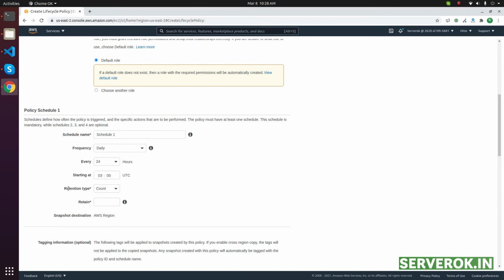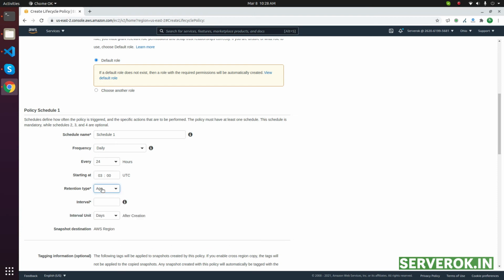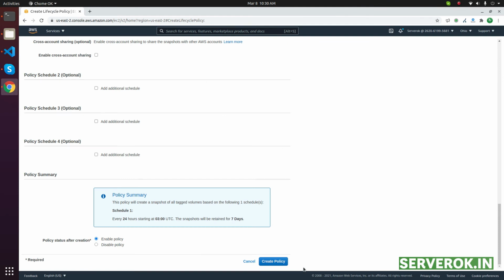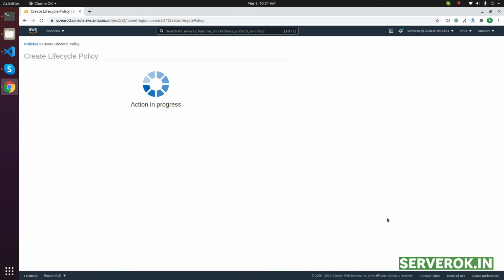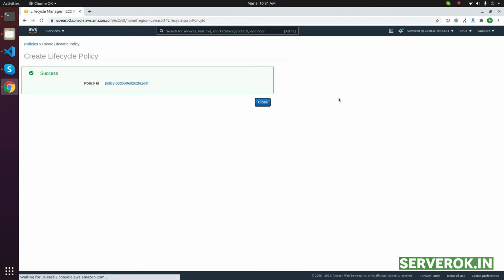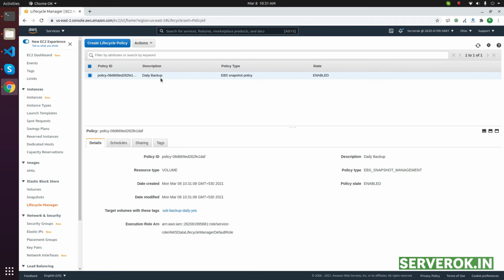And retention type. There are two options. I will select age 7 days. We will keep the backup for 7 days. Scroll down and click on create policy. Click on close. Now we are on Lifecycle Manager.